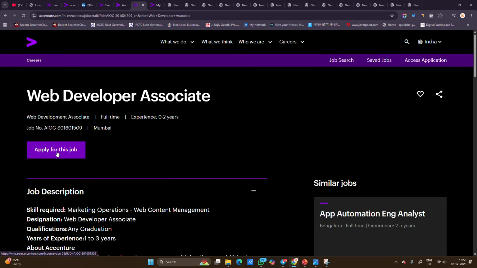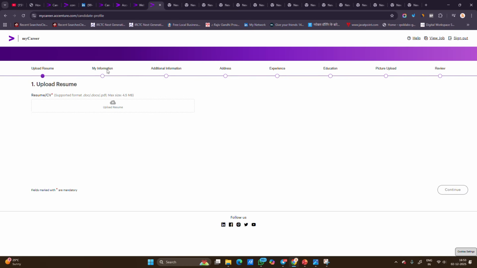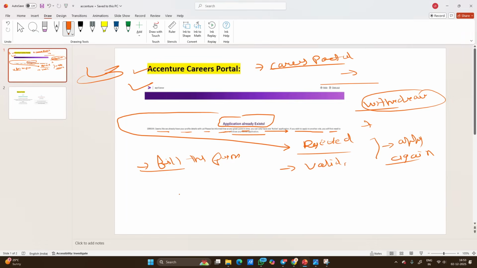Suppose whenever I try to apply for an opportunity, now it is showing that I have to upload my resume, then my information, additional information, address, experience, education, picture, upload and review. It means my previous active application is withdrawn and I am able to apply for a new opportunity again. That's the most important thing.